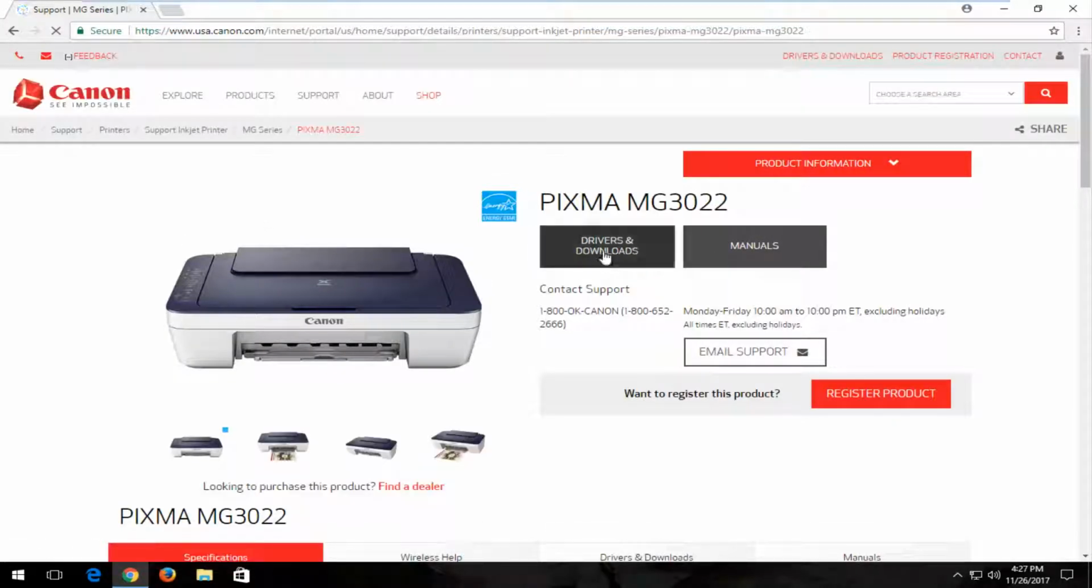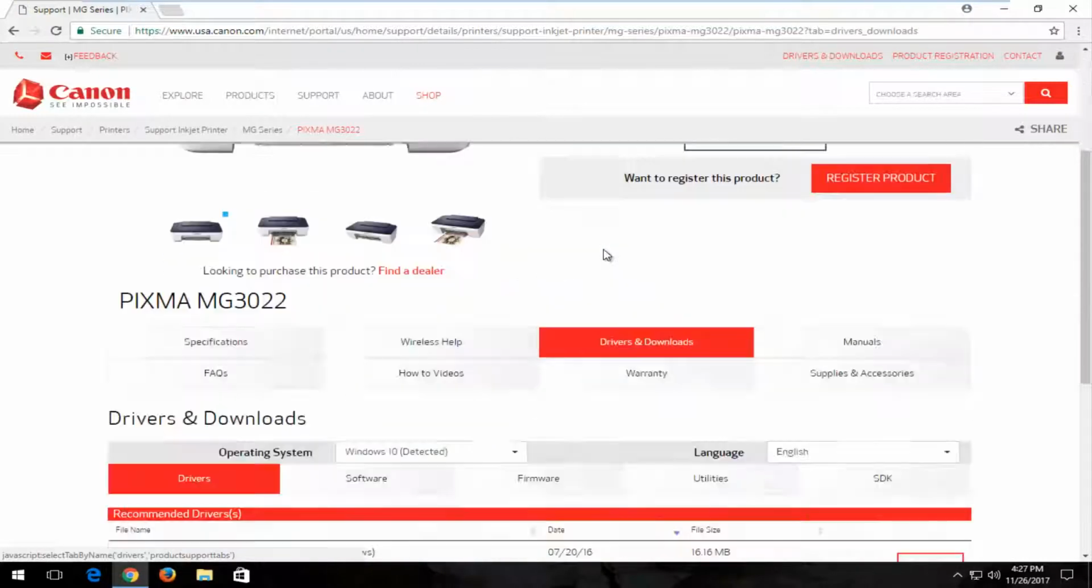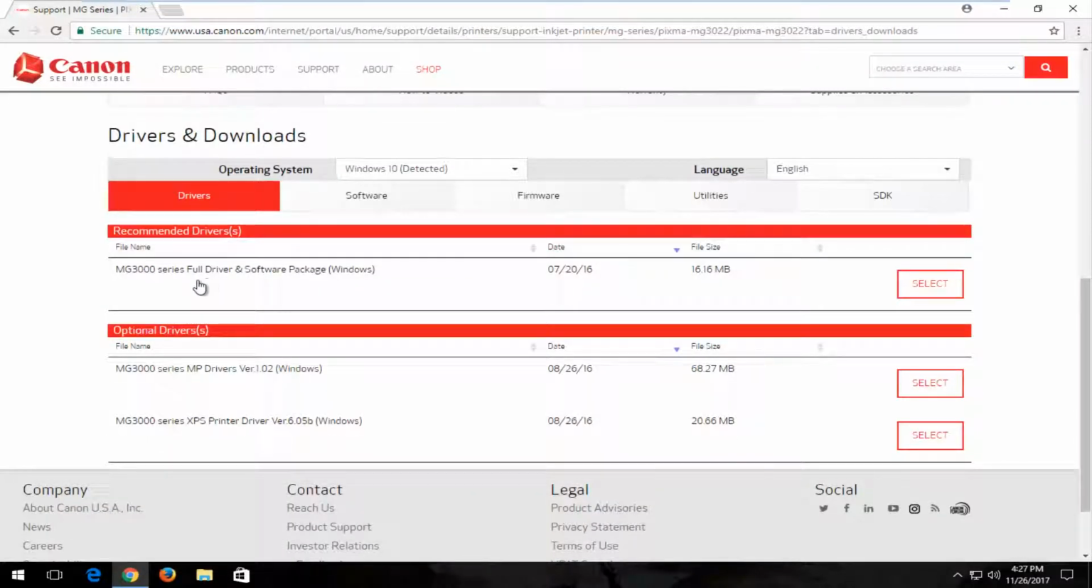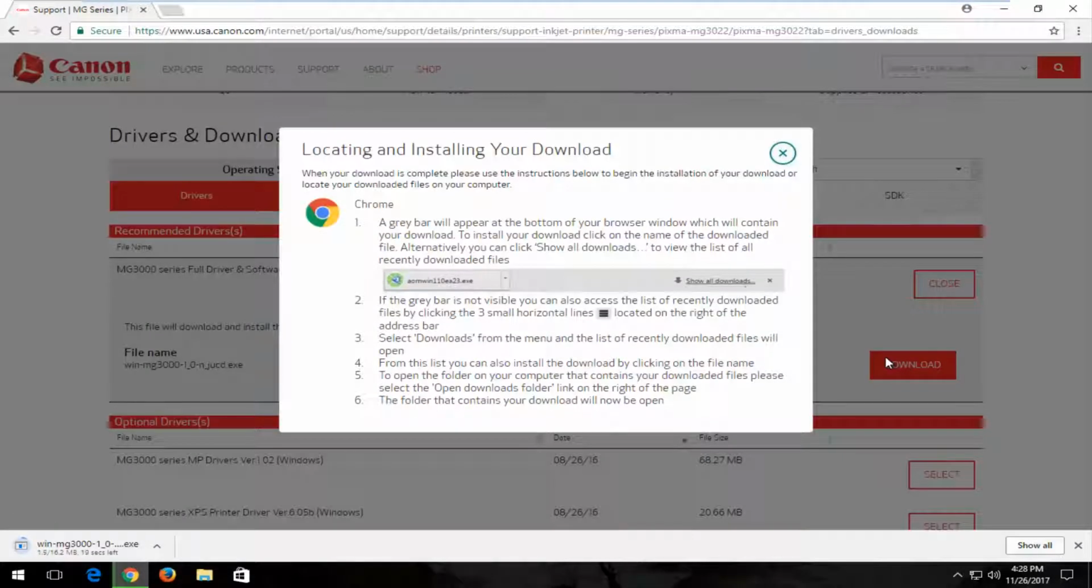Now underneath drivers and downloads on the side here, you want to left click on that where it says MG3000 series full driver and software package. You want to select that and then select the download button. It should begin the process of downloading. It's about 16 megabytes, so it shouldn't be too big.